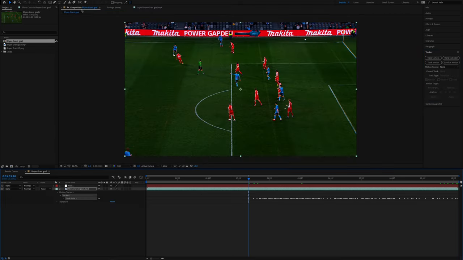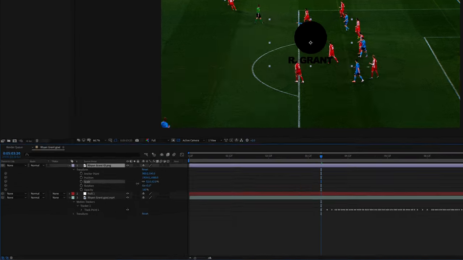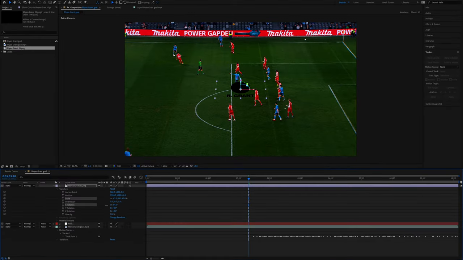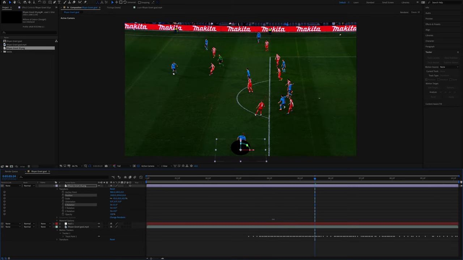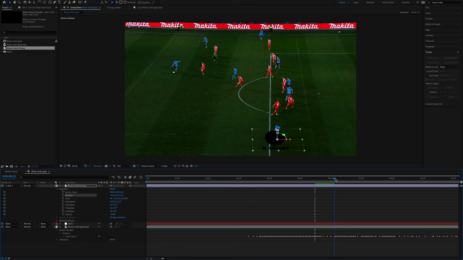Now I can drag the graphic I created earlier onto my timeline, resize it. I'll also click here and make it a 3D layer so that I can give it roughly the same sort of angle as the ground. Move it exactly where my player's feet are, then I come here to this drop-down menu, select my null object layer, and now we can finally see that the tracking is working.